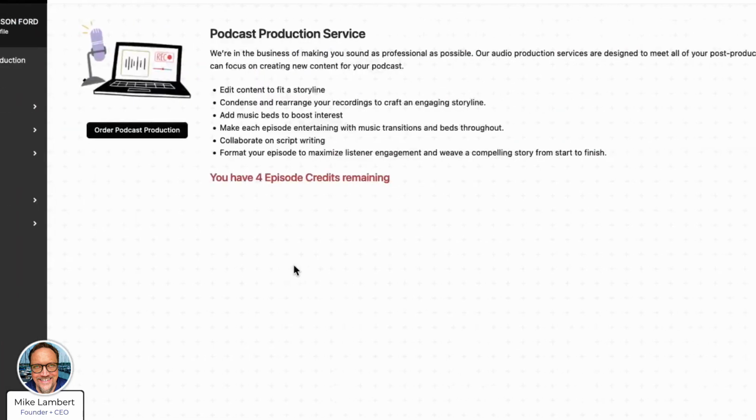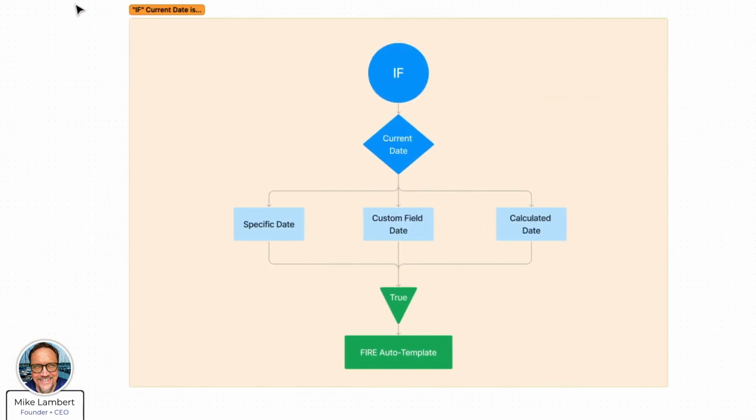Okay. So let's go here and just kind of look at this on a diagram level. If the current date is a specific date, a custom field date, or a calculated date, any one of these, you have these 3 options. And if that returns true, then we'll fire the auto template for all the targets. We'll apply, I guess, is maybe another word, the auto template to all the targets for which that returns true.